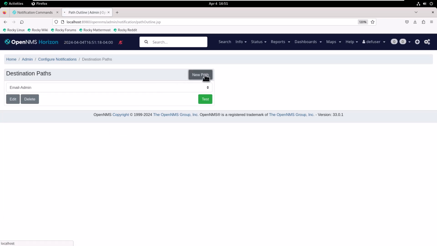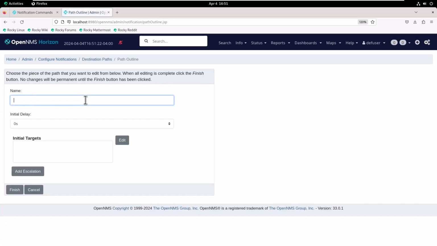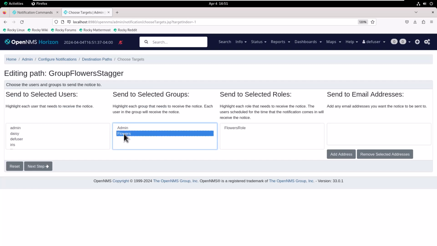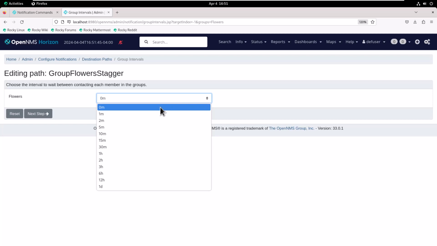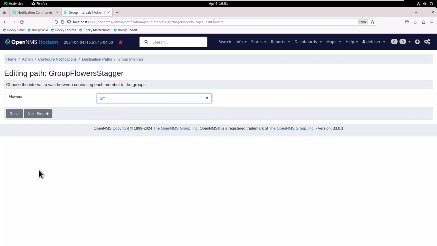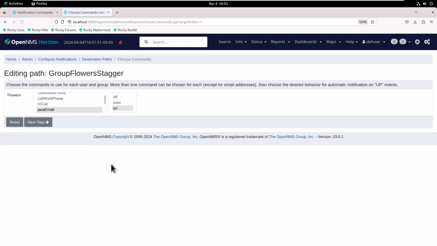Click on New Path. Enter the name Group Flowers Stagger. Edit the initial targets. Select the flowers group and click on Next Step. Set the delay at 2 minutes. Click on Next Step. Select Java Email and set Auto Acknowledge to On.